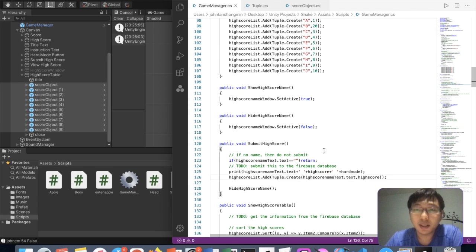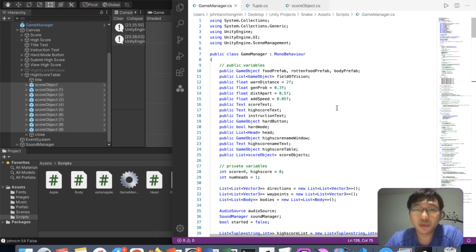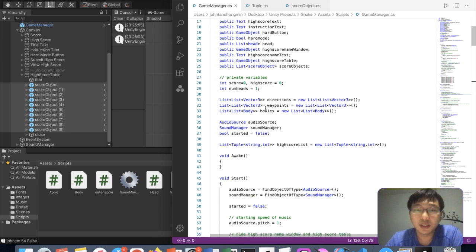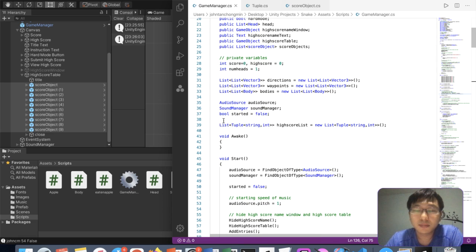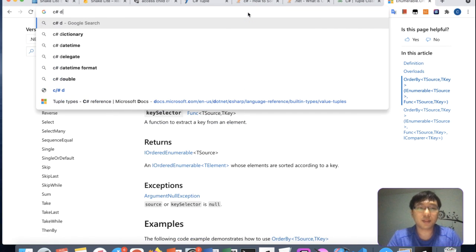Okay, so maybe for the high score, I might use a dictionary instead of a list. Then I don't need the tuple anymore. I could just use a dictionary. So, C# dictionary.